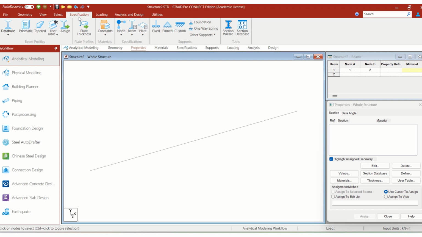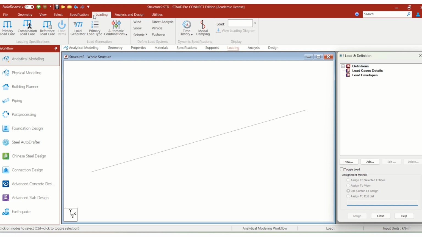And coming to the specification, some different specifications will be there in this. Here the beam profiles and plate profiles are available, material specifications, and all the supports are also available in the specifications. Coming to the loading, in loading, this is primary load case and this is combination load case, means UDL with point load and all. And this is reference load case. This is load generator. All the load systems and dynamic specifications are available here.